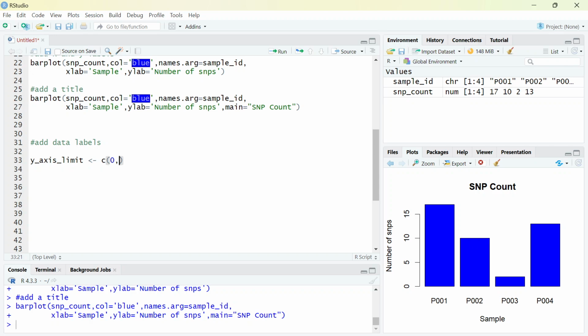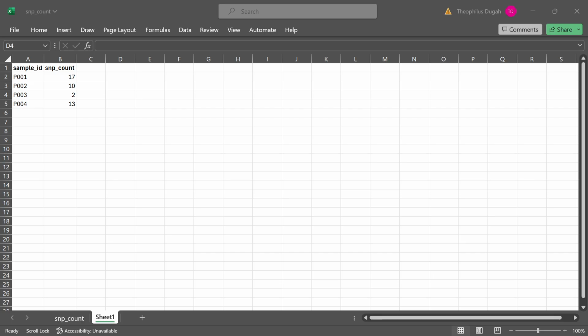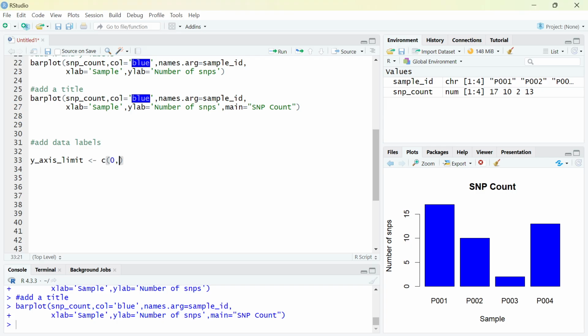For the upper limit, we want something above 17, so that we can have 17 on the y-axis. Here we are going to use this strategy. We are first going to get the maximum value for the snip count data, which is here. Let's check it out. The maximum value is 17, and then we add additional values. That additional value will ensure that the 17 is on the y-axis. It's straightforward. We will just say max snip count, star, that's multiplication, multiplied by 1.2.